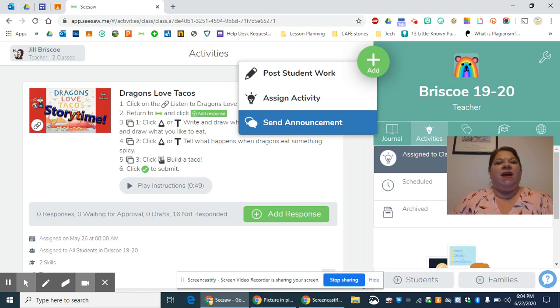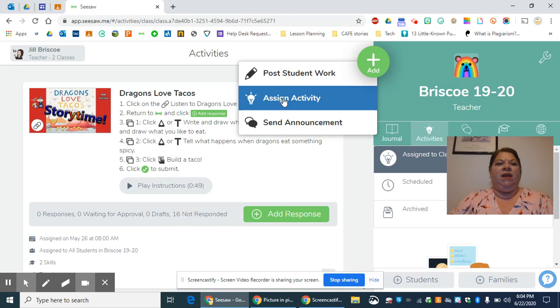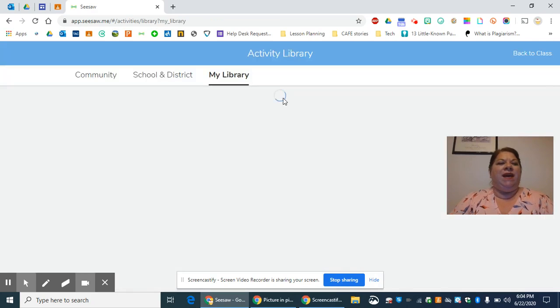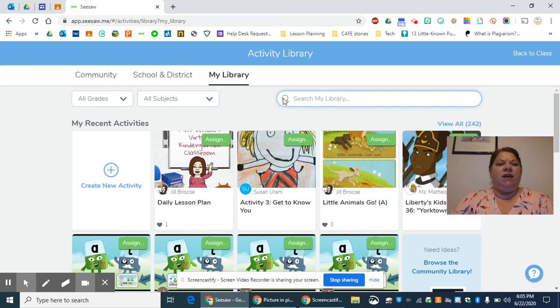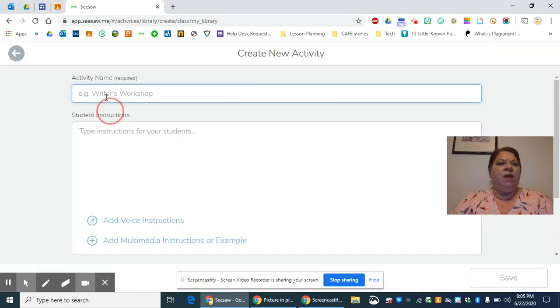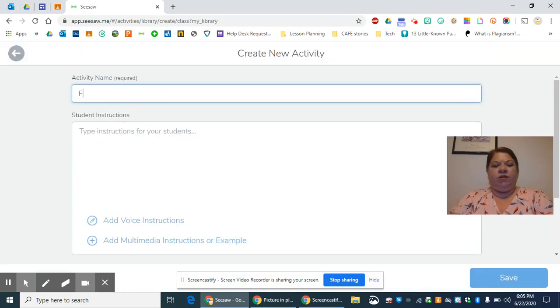However, if I did want to attach those skills or put it in a folder for their portfolio, I could assign it as an activity. So I'm going to go ahead and click Assign Activity, and that's going to take me to my library, and I'm going to create a new activity. And we're going to call this Food Chains. I would type any instructions I would want.